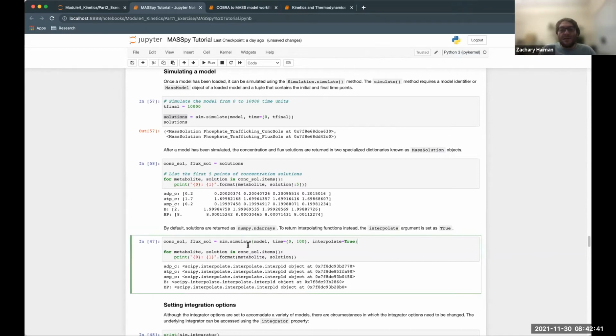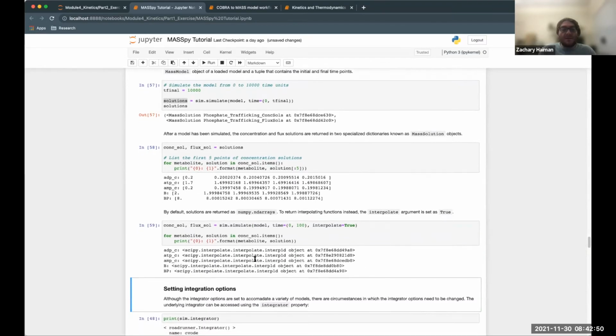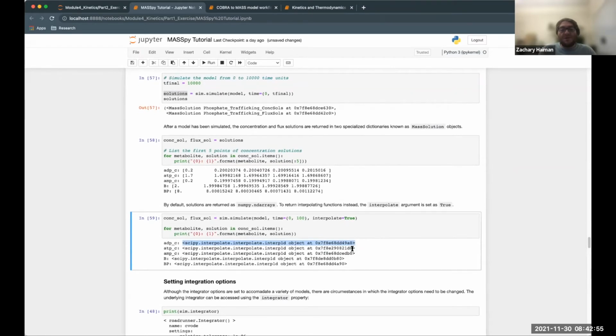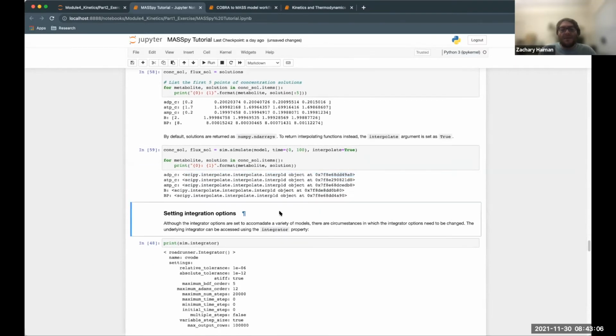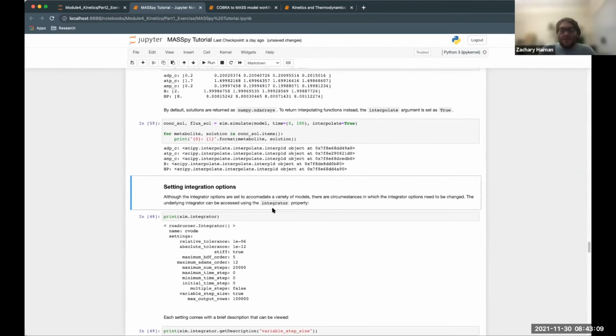And so inside the simulation function, when we call simulate, we can set this flag for interpolation: interpolate equals True. And when we run the method now, instead of getting NumPy arrays, we get SciPy interpolation functions for each object. Very handy for when you want to look at a specific time range, let's say like 50 to 70 in this particular time vector. And then something else to note is simulations can get complicated quickly, and sometimes we need to adjust the integrator options.